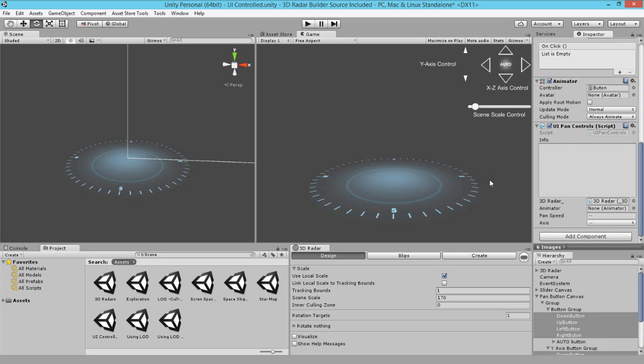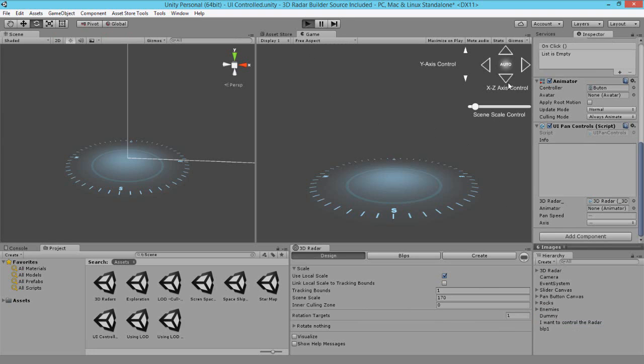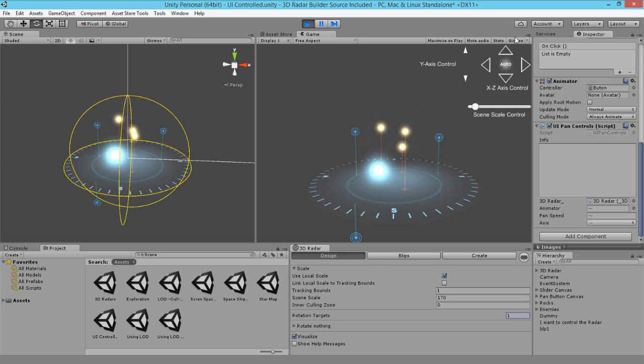Okay, done. Alright, so what I'm going to do here is simply run the scene and then go ahead and use our pan buttons here to pan around the 3D radar. So I'm going to go ahead and move through the x-axis, move through the z-axis, and also move through the y-axis.